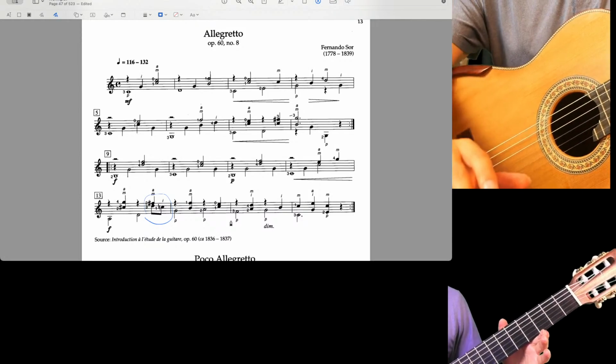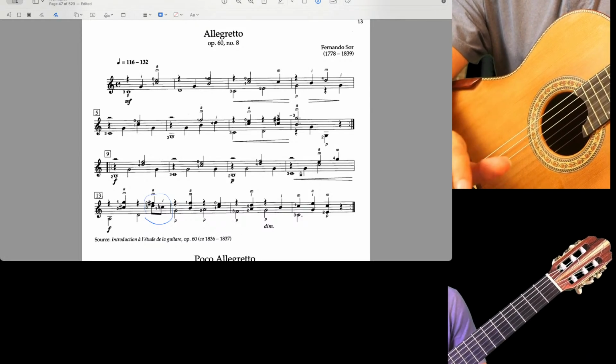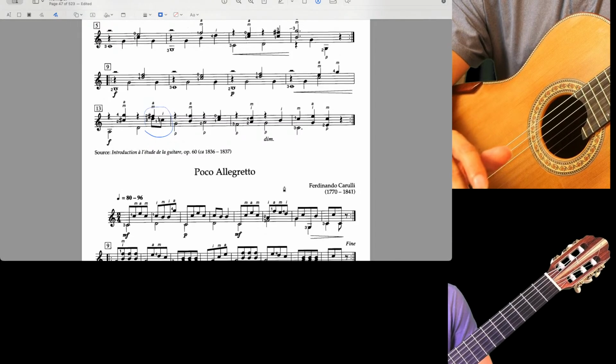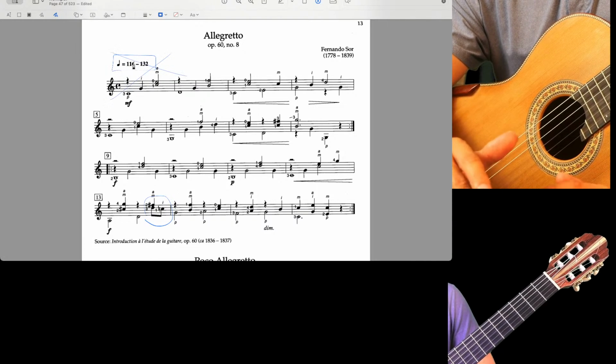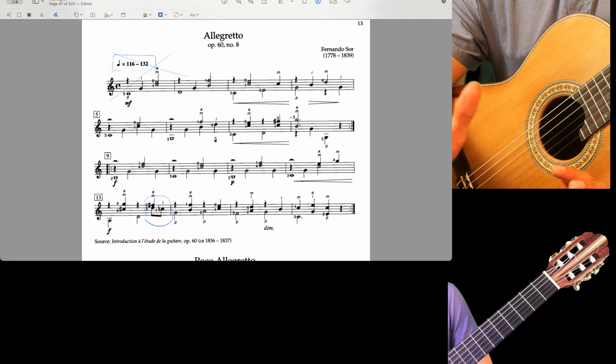Yeah, maybe something like that, something in between that and the other tempo I did. So it's not always clear. They've got some kind of clue there, but that's not Fernando Sor's marking, right? That's just arbitrary. We don't really know what tempo he intended for the allegretto.